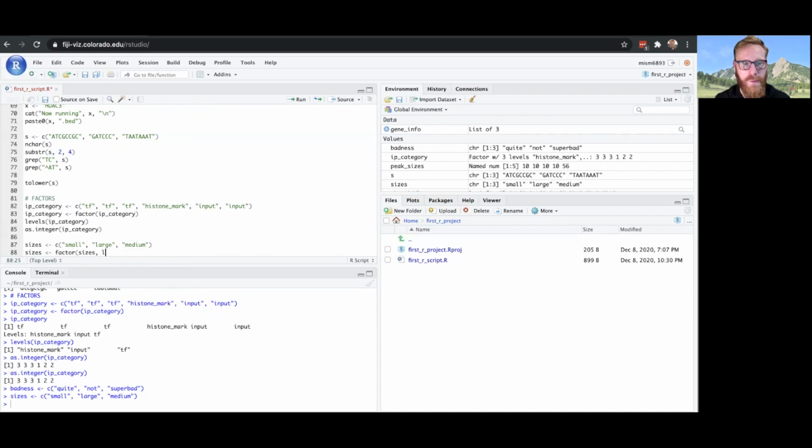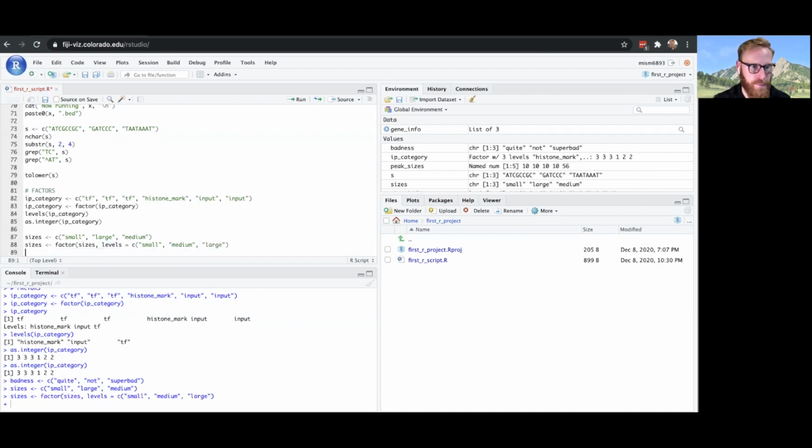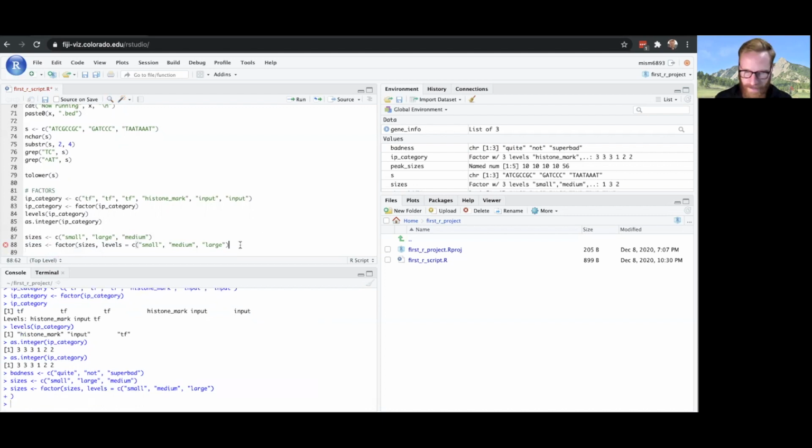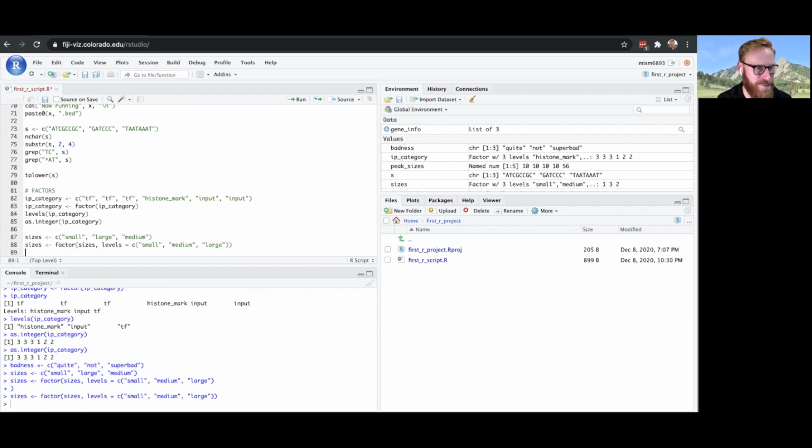So the ordering here would be small, medium, large. Oh, I forgot a parenthesis, so we'll add it in down here, and then add it here as well.